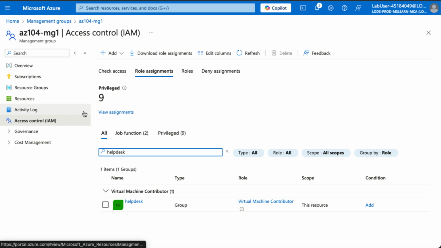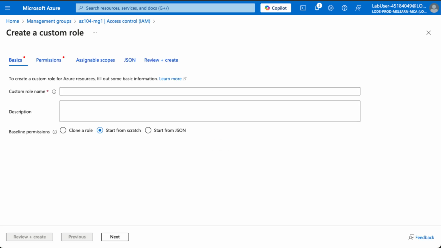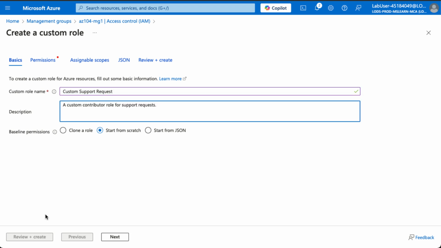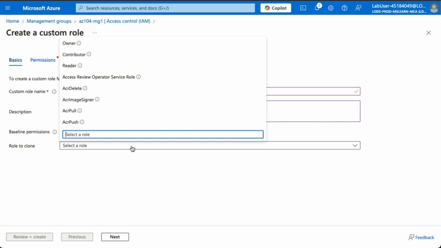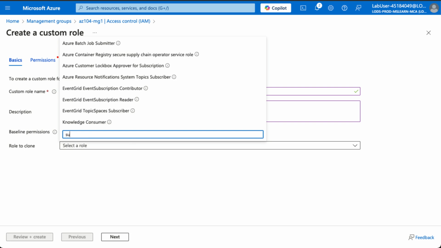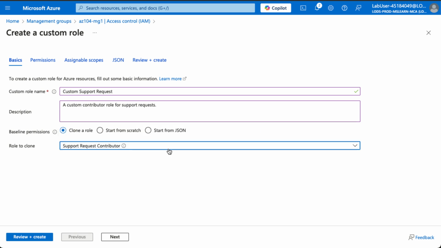Let's also do this with a custom RBAC role. So what we can do is also add a custom role itself. Let's call the name custom support request. A custom role for support requests in this case. And we're starting off with an existing role, right? Best practice. So we take a look at the support request contributor role and then adjust that.